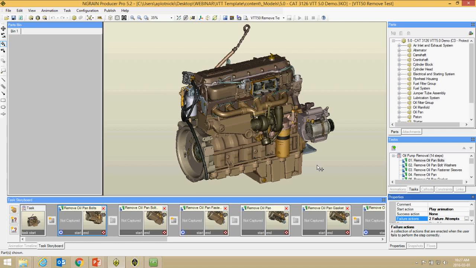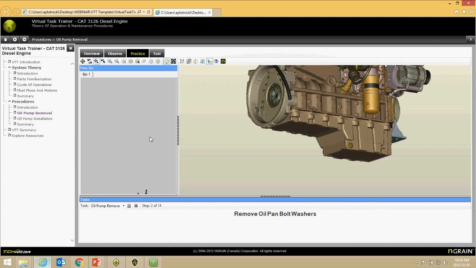I won't make you watch me do the test. It's going to be about as exciting as when I did the practice. Right, so we have observe, practice, and test for oil pump removal. I'm hoping you're ready to be mechanics. I have just a couple other things I wanted to show off in the VTT.